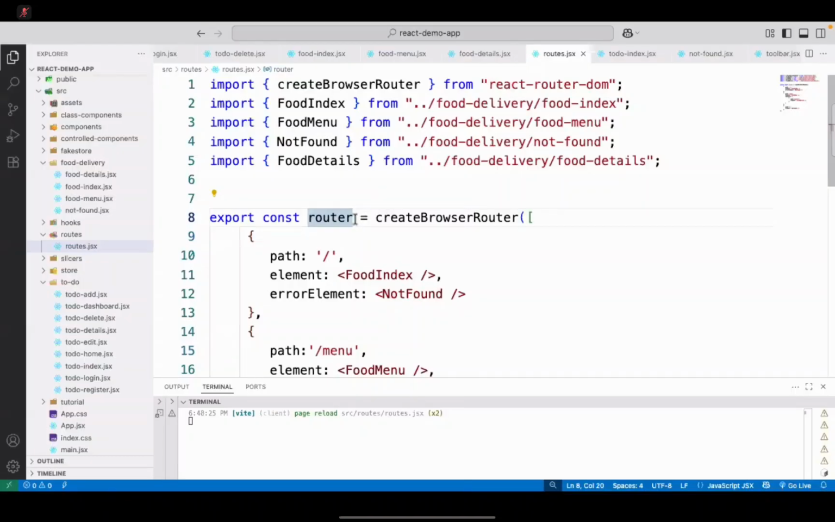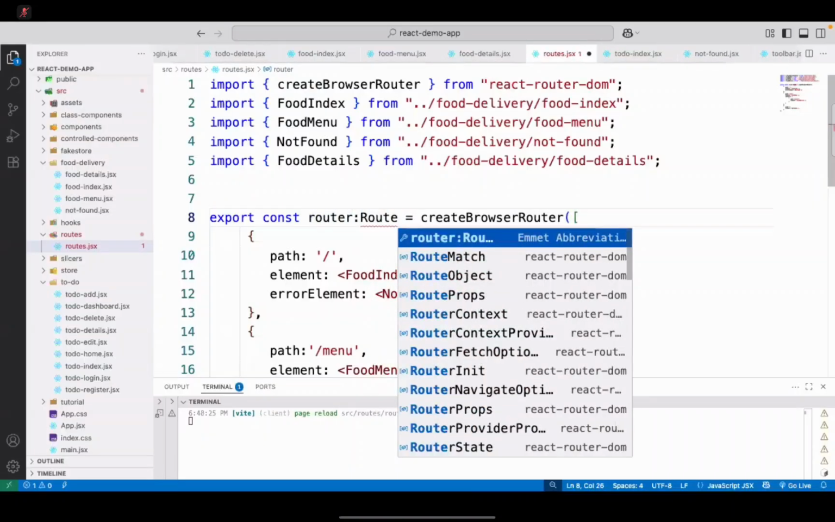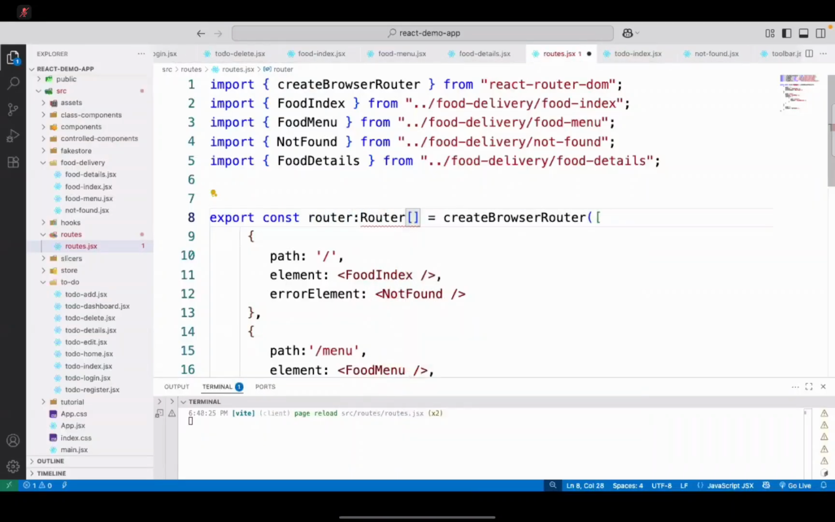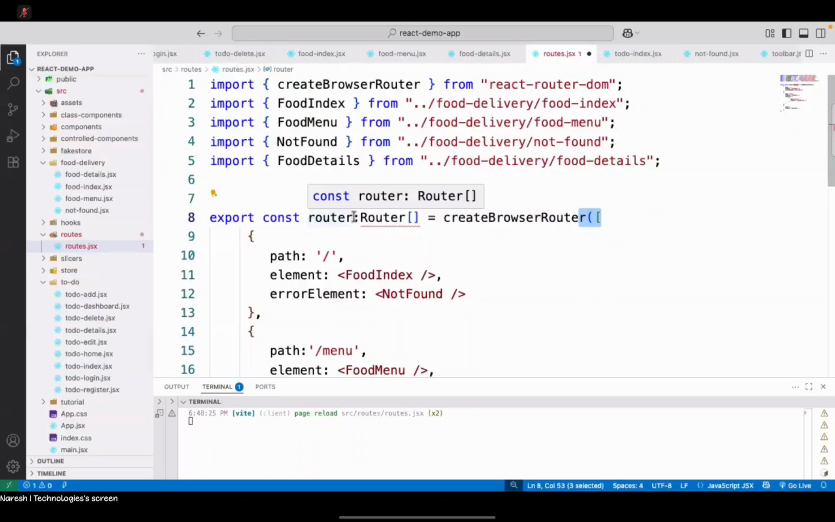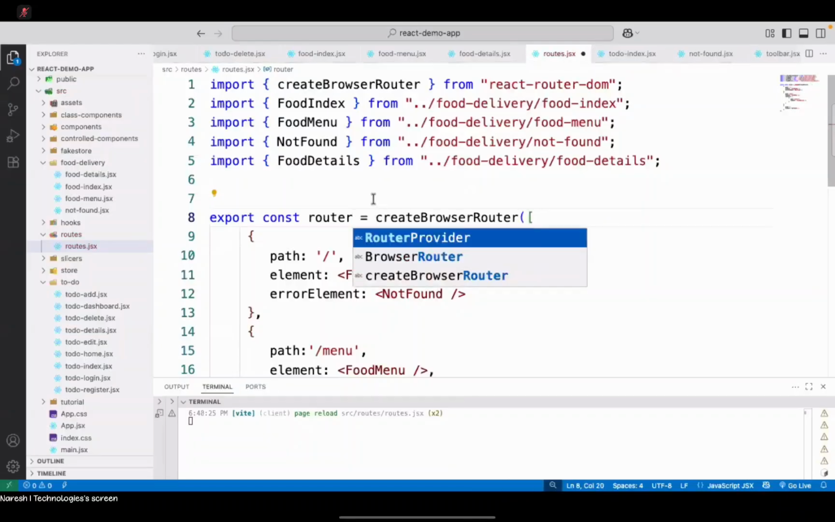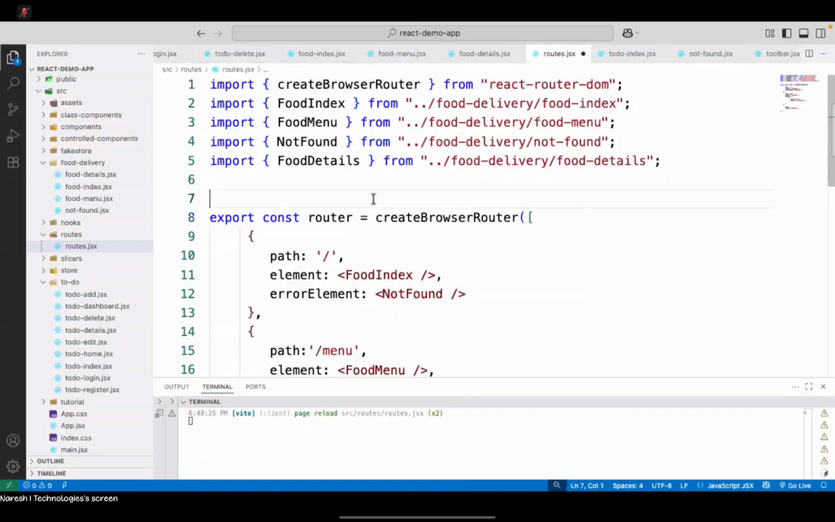Actually, in TypeScript also it's the same, simple. What you do, you configure it as what type? Router type array, because it is handling an array, because it is an array type. So that means it is a router type array. You need to configure it as a router type array. Not here. You have to do that in your TypeScript. That's the only change you have to do. The rest of everything is the same.